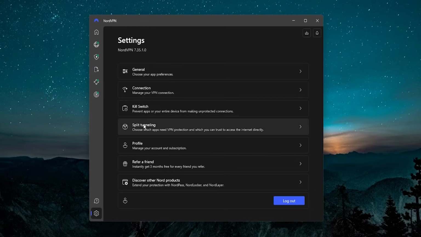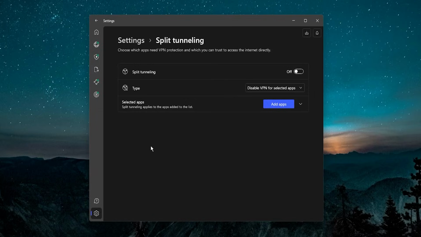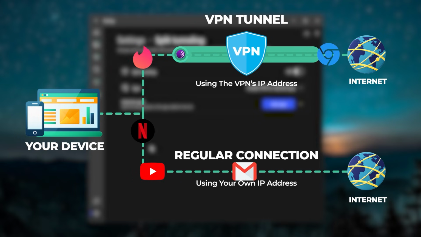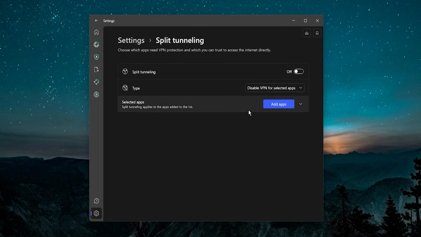Now, the other feature here, split tunneling, allows you to choose exactly which apps you want using the VPN to begin with, right? You may not want every single application or your whole internet connection going and using the VPN at the same time. You may only want your browser connected to the VPN. So with split tunneling, you can do that. You can just turn it on and then you can choose to disable the VPN for selected apps, or you can choose which apps you want to enable the VPN for. And then you can go into add apps and choose exactly whatever it is that you want to be connected to the VPN specifically. So those are the main things to know when it comes to using the VPN.